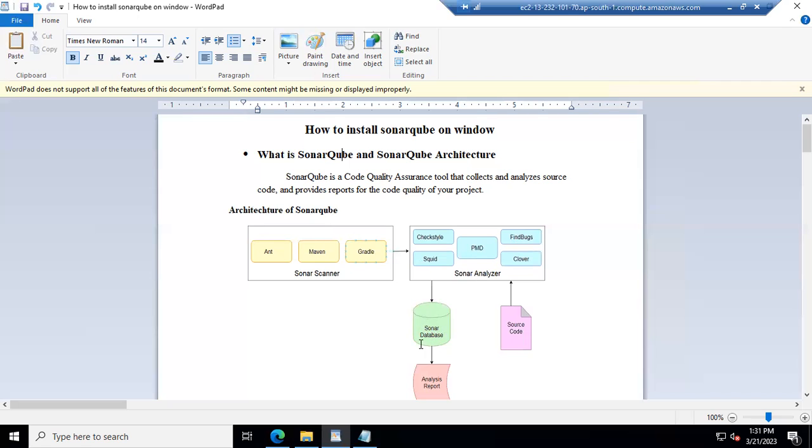And see, the next part is Sonar database. Once the report is generated through the analysis, it will be sent to the database, so that it can be stored and subsequently used for reporting purposes. There is a caching server which is used to hold temporary reports in cache.